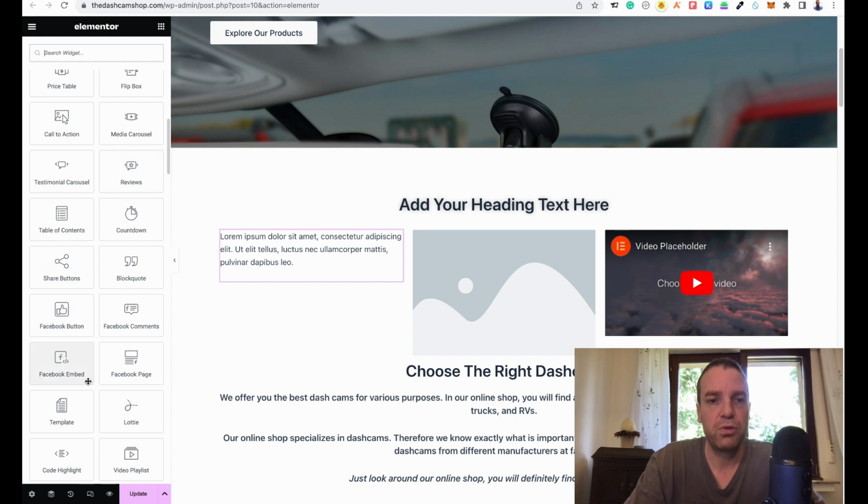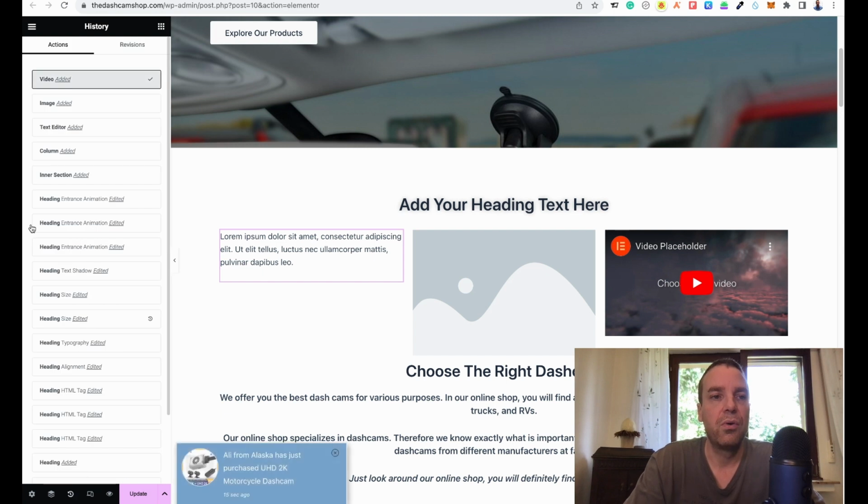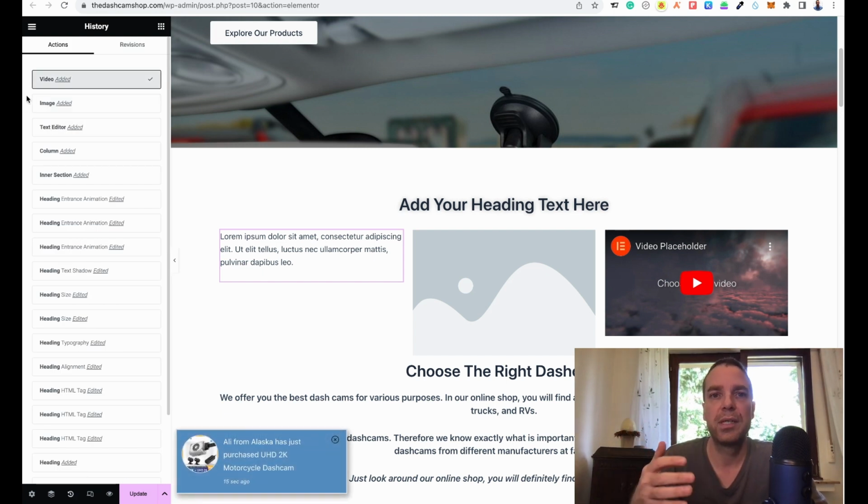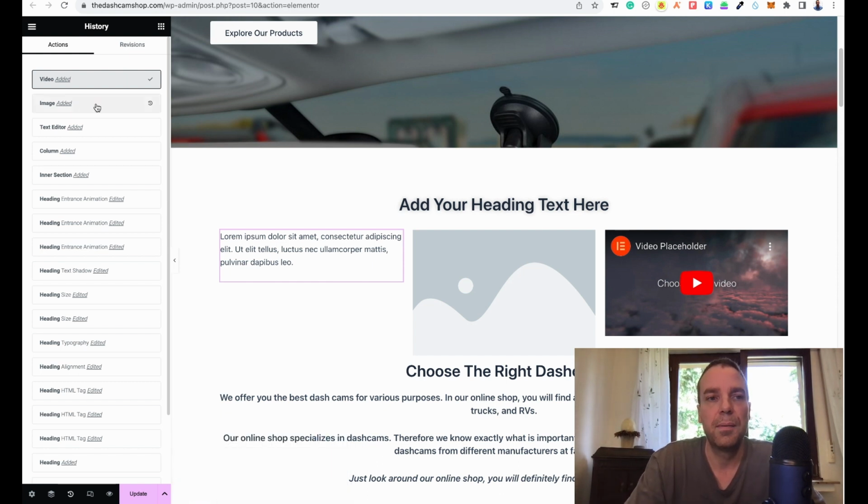And also what I want to show you is a really cool thing: down below on the left side is an option called history. So here your whole design process will be recorded by Elementor. And if you made a mistake, or if you delete something or whatever, then you always have the chance to go back in the history.